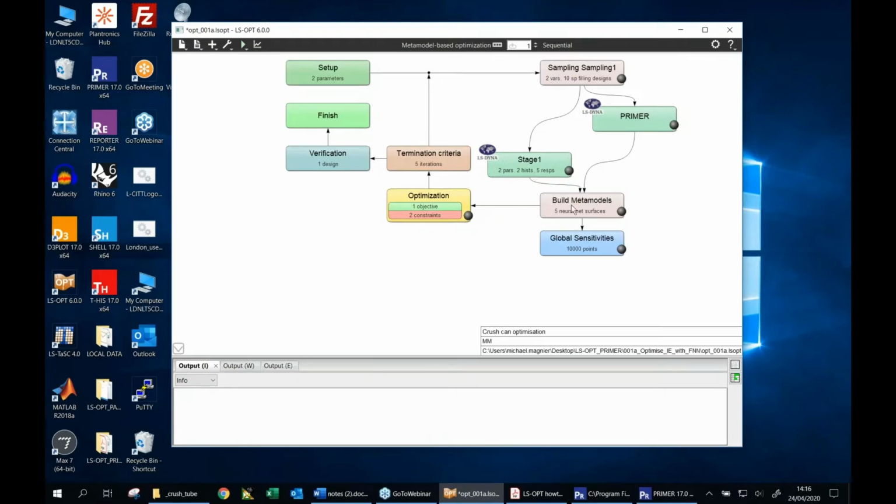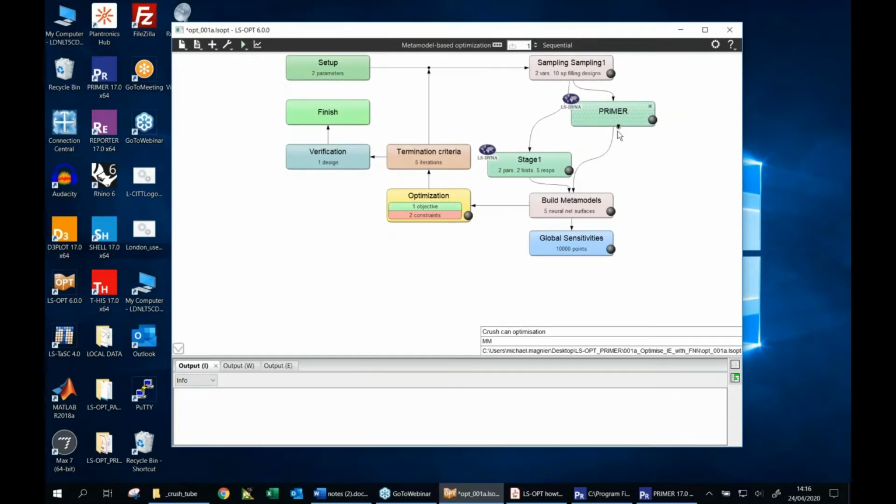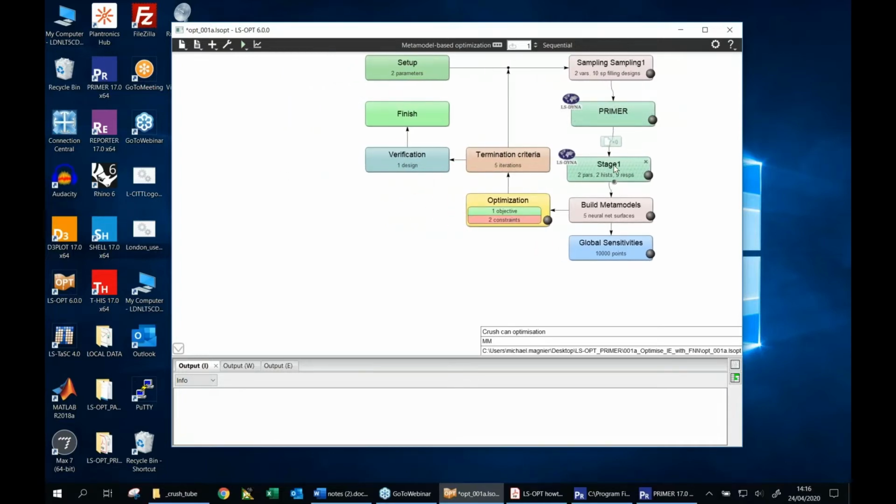LS-Opt has defaulted to running this primer stage in parallel with the LS-DYNA stage, but this isn't the behavior that I want. I want primer to run first of all and then pass the pre-processed model into the DYNA stage, so I want them to be in series rather than in parallel. So I can adjust the workflow by simply dragging and dropping the arrow from the primer stage into the DYNA stage, like so. And now those two stages are in series. And I'll just tidy up the schema a little bit by moving that stage across.